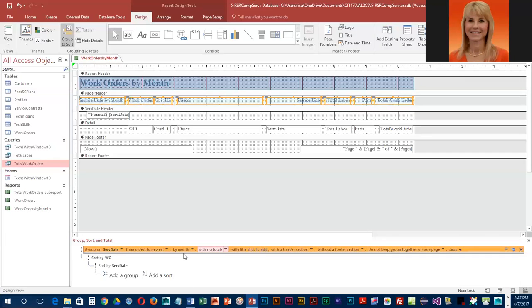So to count the work orders, we're going to come over here where it says with no totals, and we're going to click on the arrow. And it says total on work orders. That is the field that we want to count. Right now, the default is count values. And what we want to do is count the records.